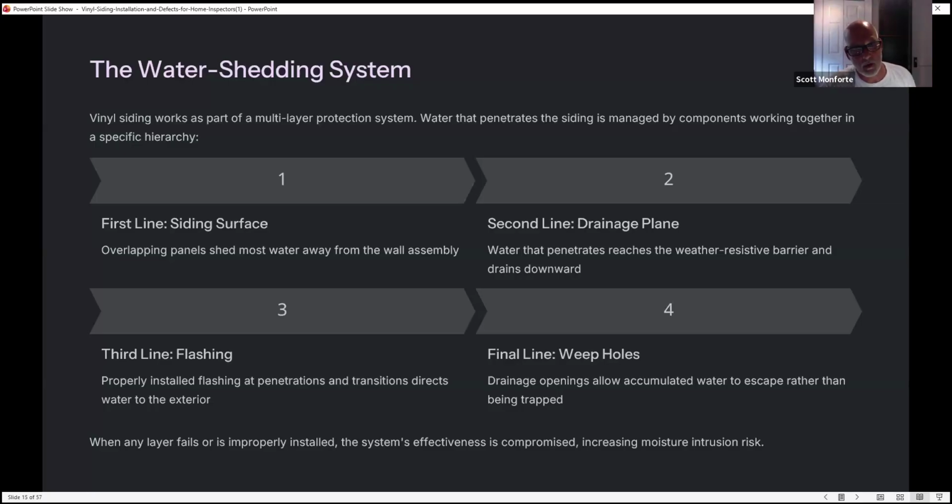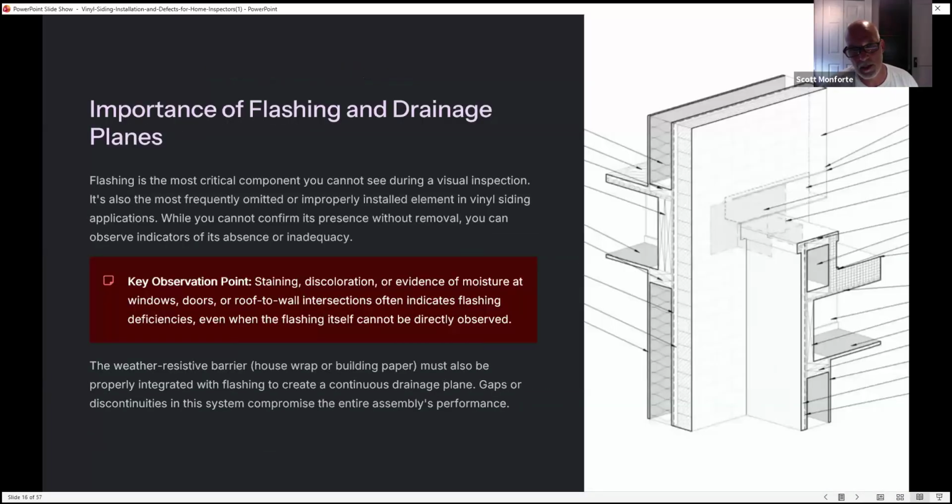Final line, weep holes, drainage openings allow accumulated water to escape rather than being trapped. When any layer fails or is improperly installed, the system's effectiveness is compromised, increasing moisture intrusion risk. And that's almost with anything, wood too, or even cement board siding. Importance of flashing and drainage planes.